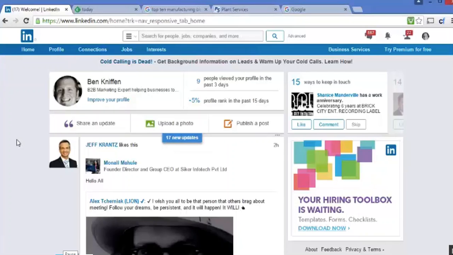of thinking that their prospects are super interested in what they do. Okay? And in some cases that may be true, but in most cases that's not. Your prospects don't care about what you do. Your prospects care about what your prospects do, right? So you need content that is going to interest them and entice them.